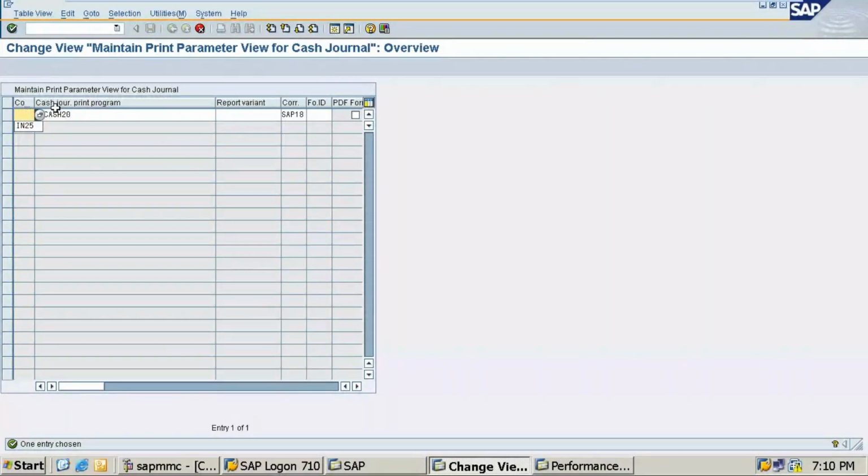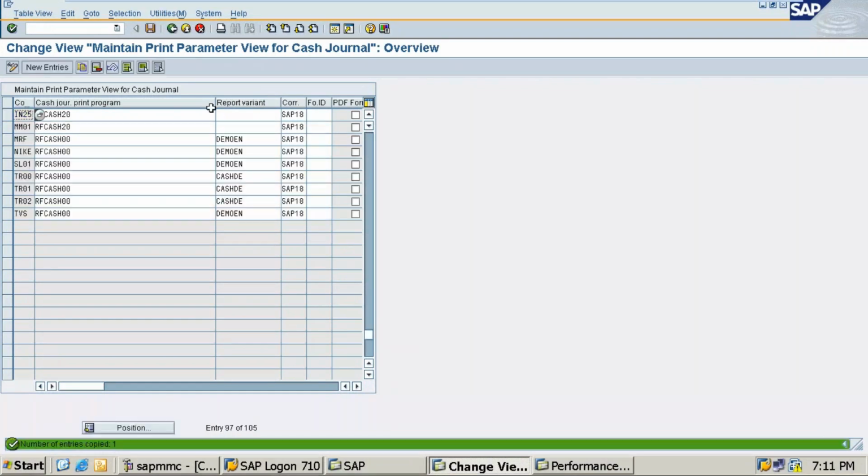So IN25. After this, nothing else has to be changed. Just press enter. Okay. Then save. That's all. Just press enter and save. Do not do anything else. Some other settings are there, it is just a procedure of cash journals, we need to do that. Yeah. So all these steps have been done.